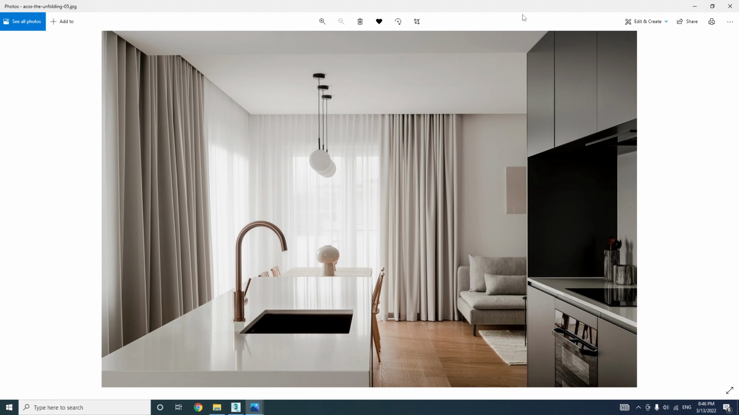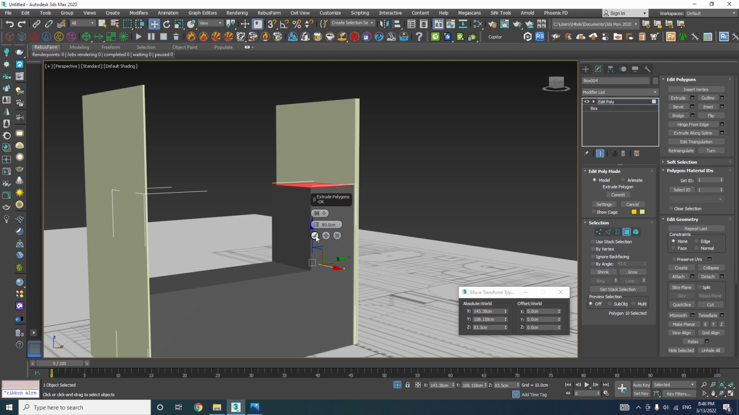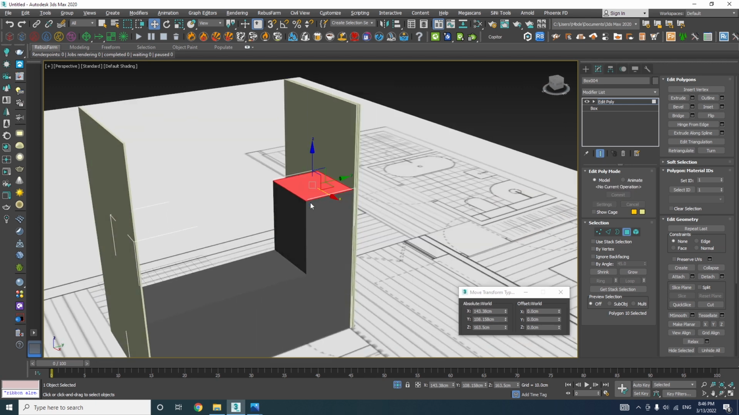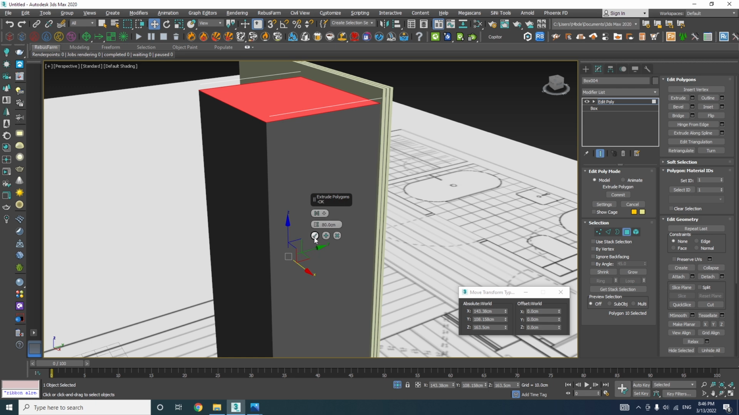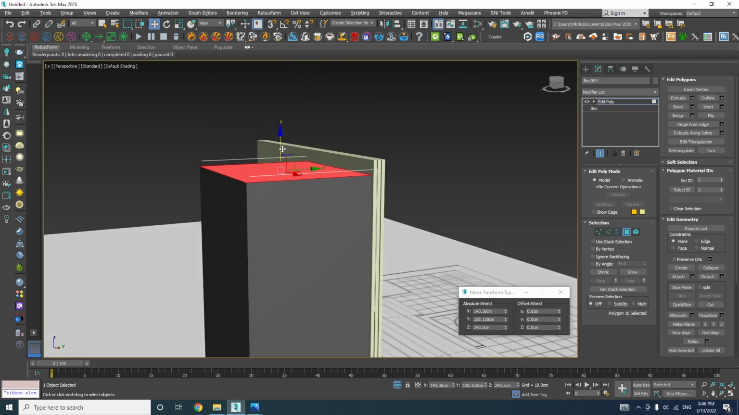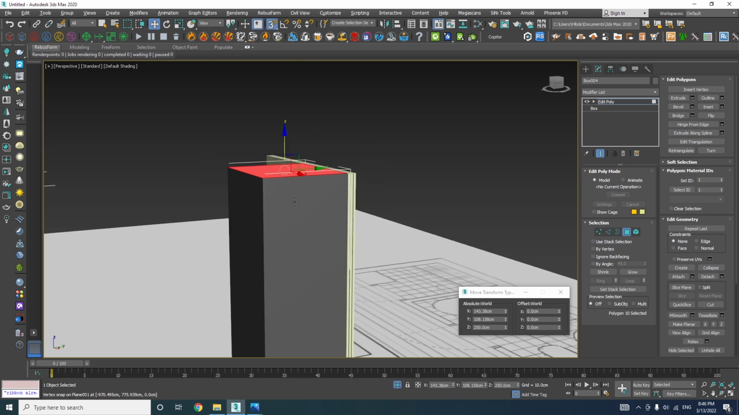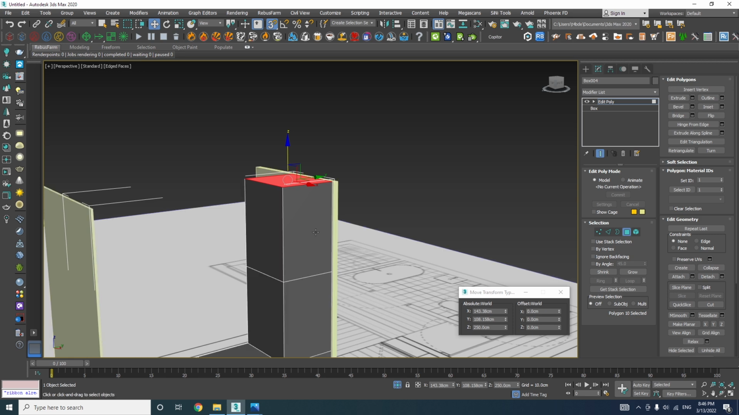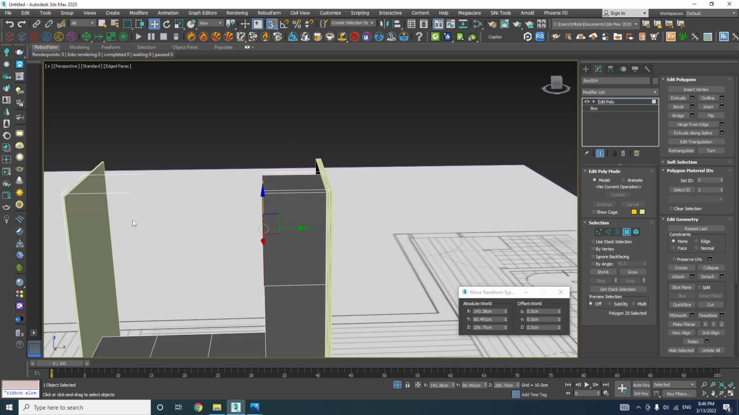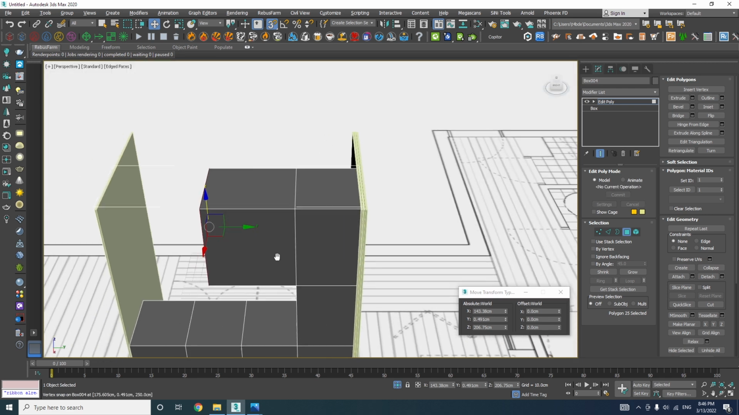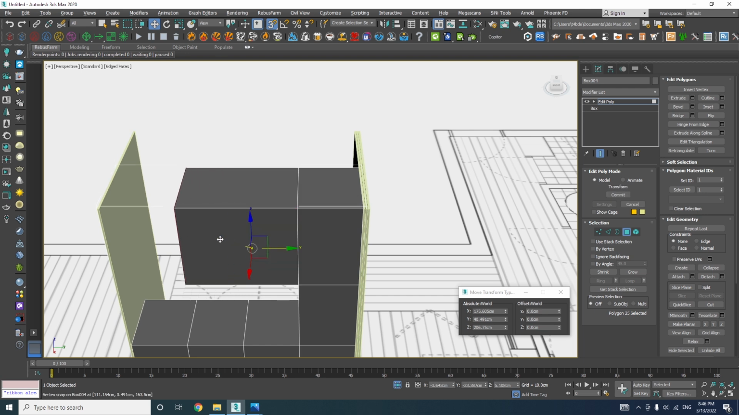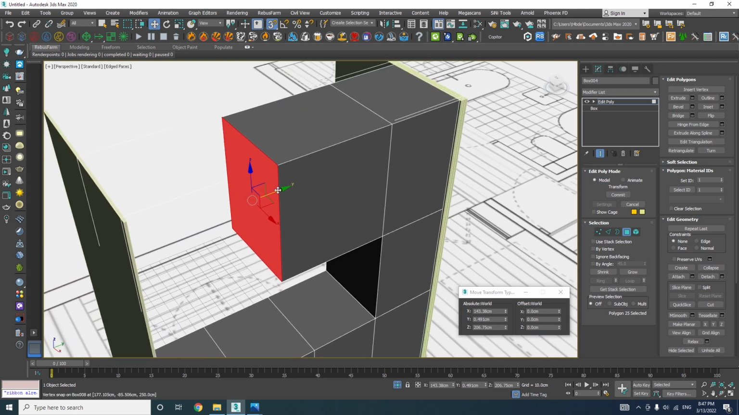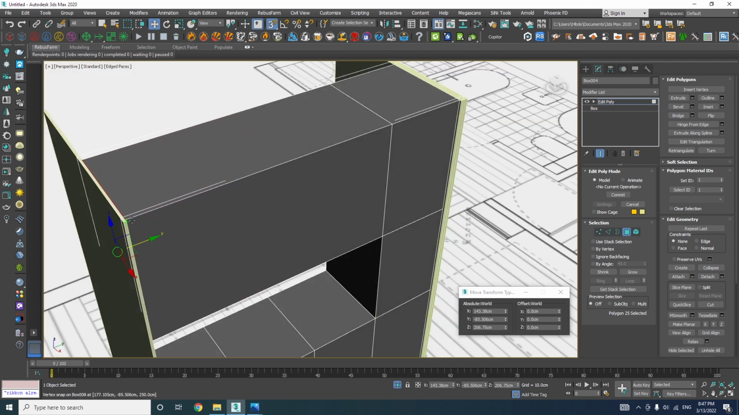Then we have to create this part also. So let's go back. Let's hit OK. And we have to extrude it again. Okay, again, let's enable the snap tool and move it all the way up to here. Okay, now you're gonna have to select this polygon over here and extrude it. Hit OK, and with the snap tool, we're gonna move it all the way to here. Okay, fine.